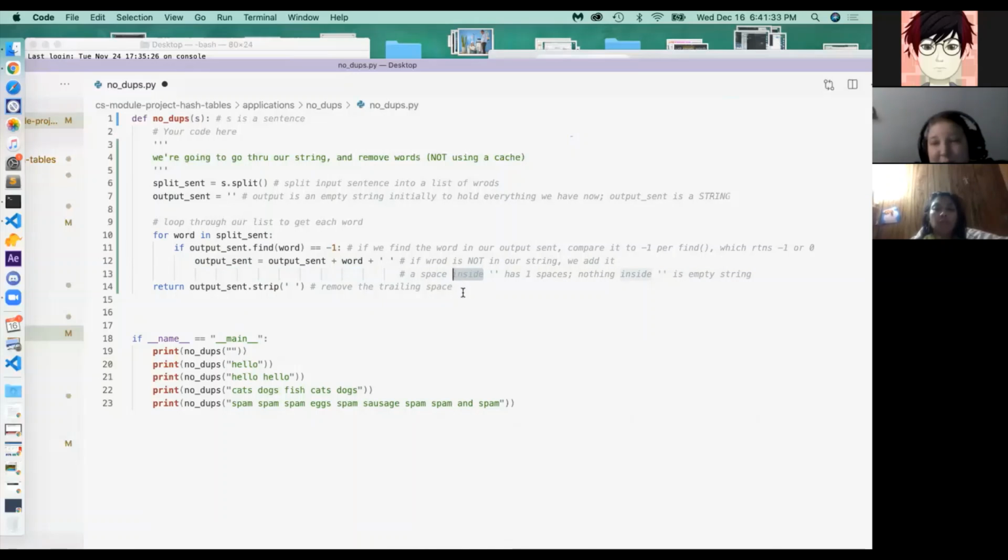All right, sounds good. So if it has one space, it's a string, but it's not empty. Yes, that's right. If it has a single space, it has an ASCII value, so it's not empty. It is a non-empty string.